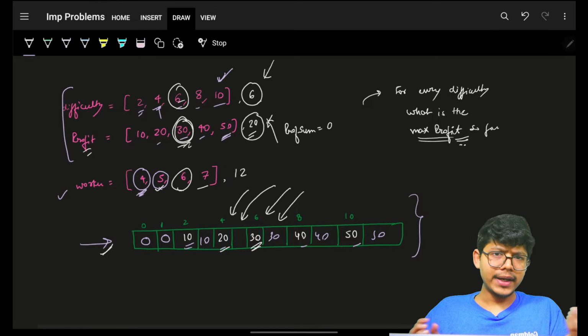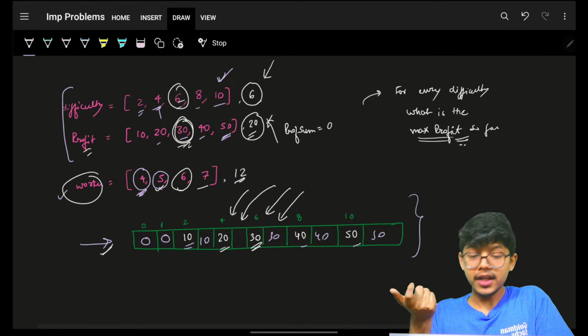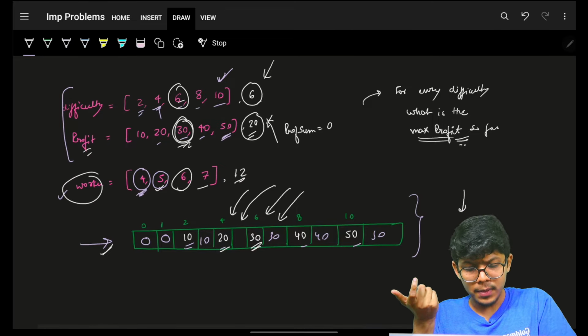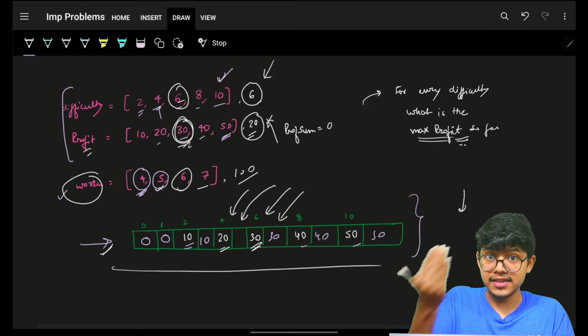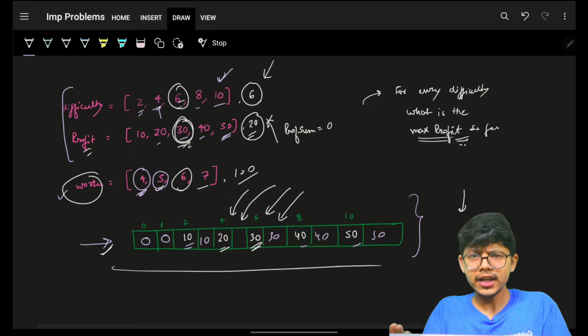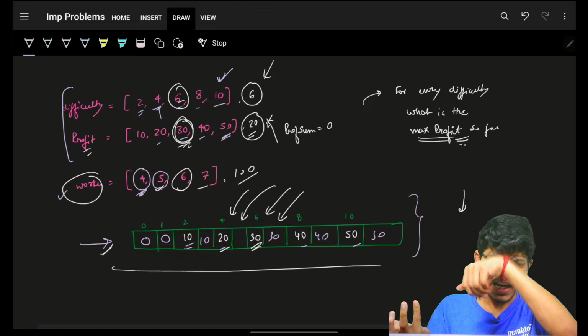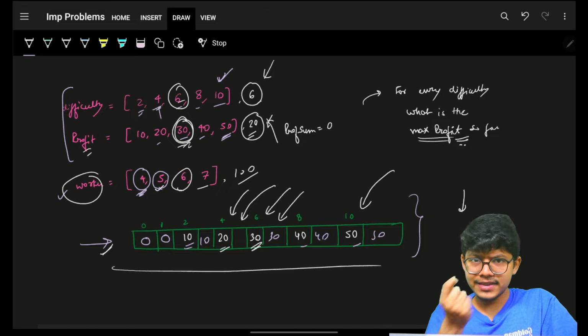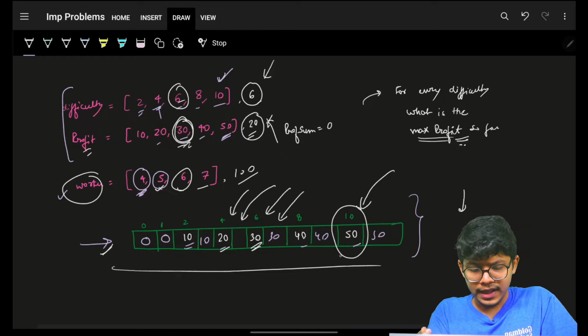Cool. And you might ask, Aryan, what if the worker value is higher, which is 12? If the worker value is 12, or maybe even 100, which is not even in your array, if you access DP of 100, you will get a runtime exception. For that, simply take the maximum of your array, and that will be your answer.